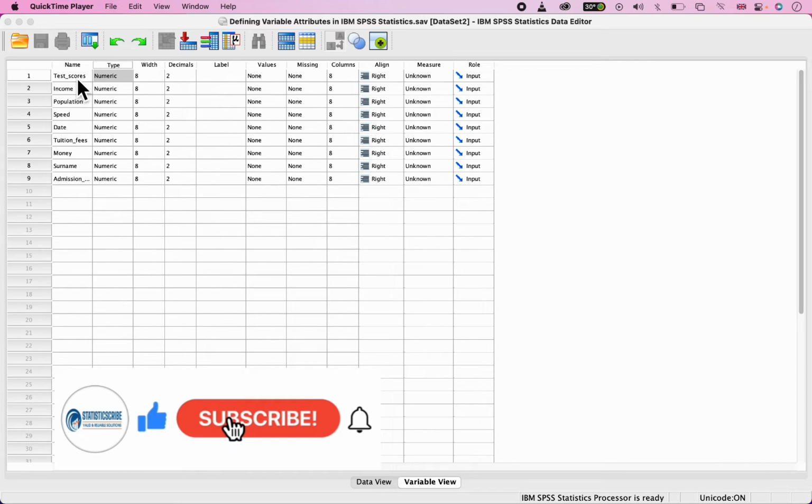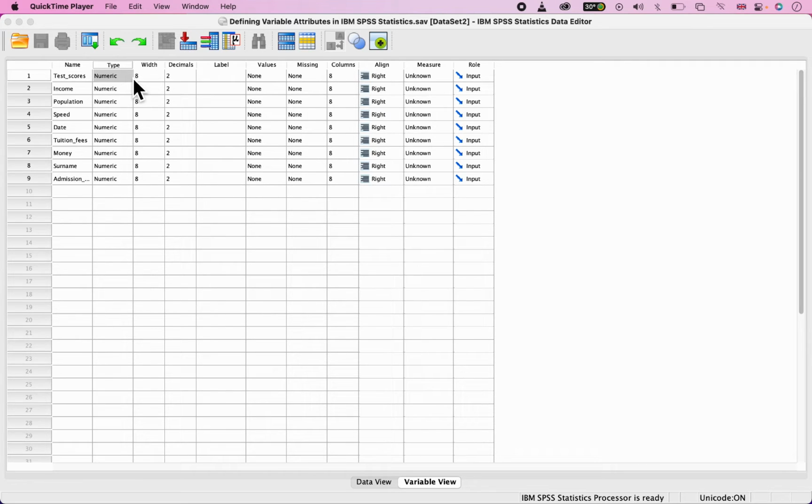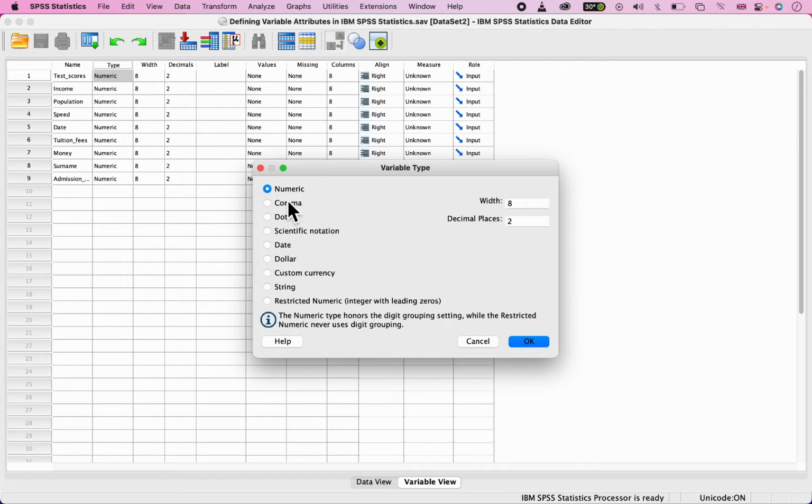Now, under this test scores variable, for example, let's assume we want to define the variable type. But in this case, I just want to explain the concepts here. So now I'm clicking on here. Now I have numeric. This numeric is telling us that these are variables that have data values that are recognized as numbers. Hence, they can be sorted numerically or entered into arithmetic calculations.